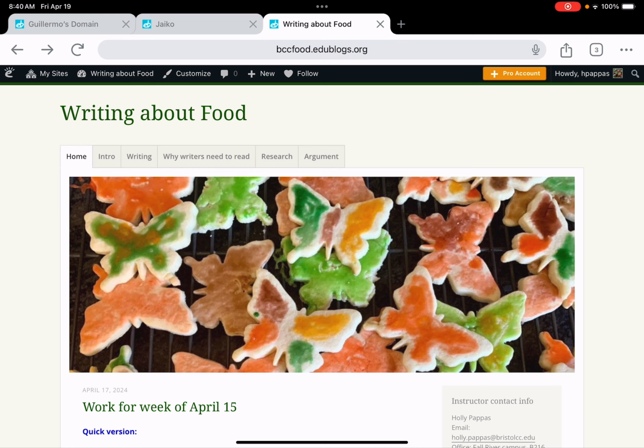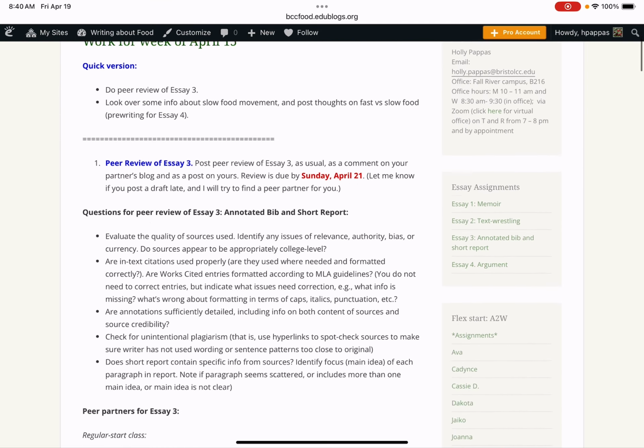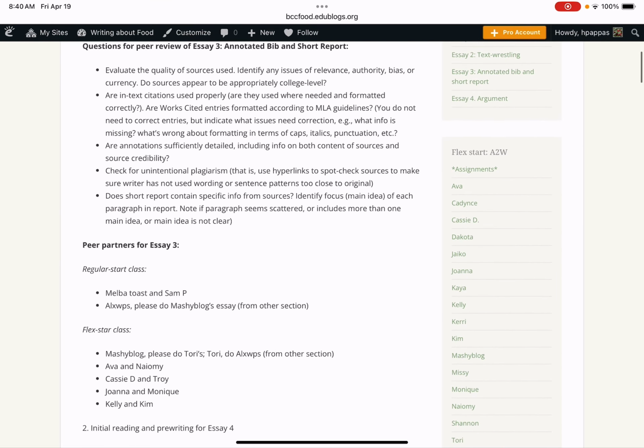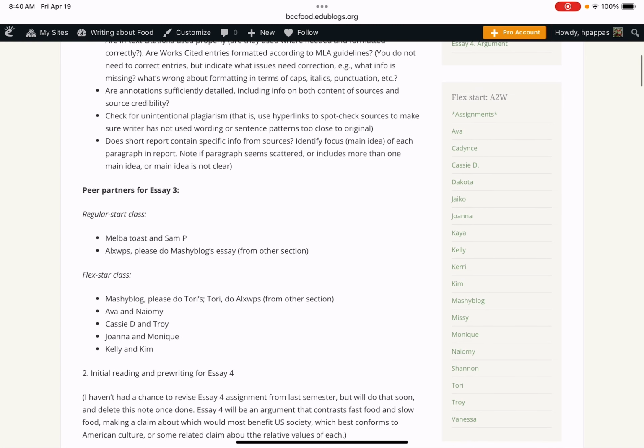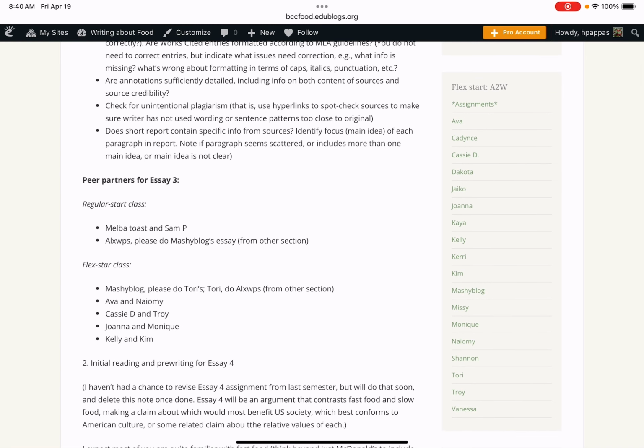Okay, so as far as navigating around the blog to find assignments, all of your assignments are on this main course blog, bccfood.edublogs.org, which you should have saved in your computer. You're in the Flex Start class, right? So here you are.